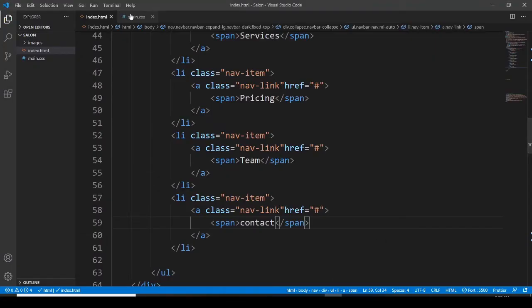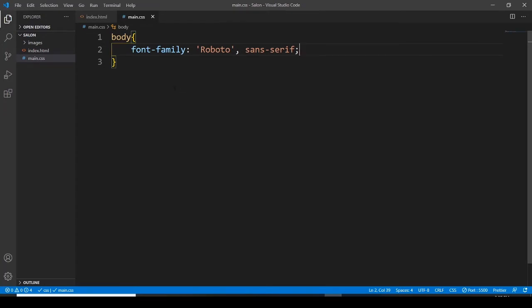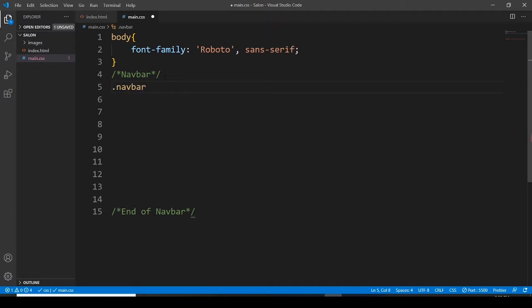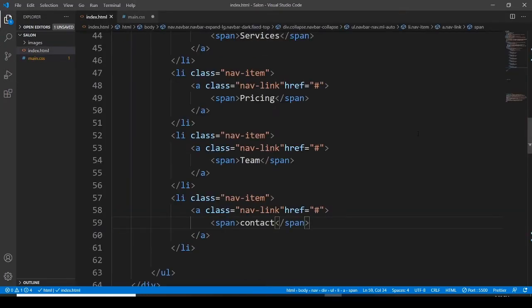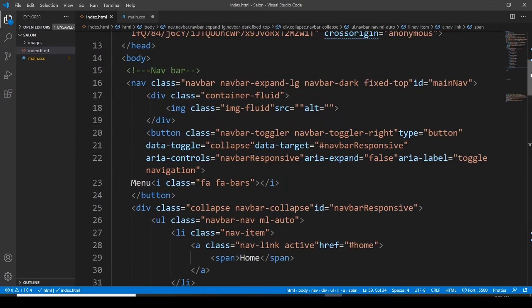let's go to the style sheet, main.css, and start styling, and I'm sure that after using some colors we can see that. So the first, I would like to go with the comments, navbar, and end of navbar, let's choose navbar dark. Let me check. I think I haven't used this dark class, or I have. Okay, I have.